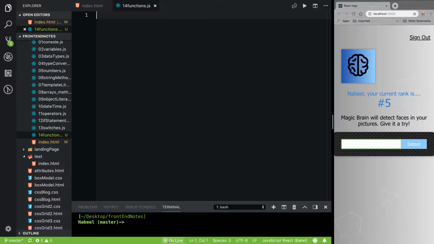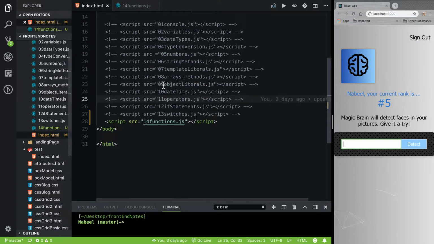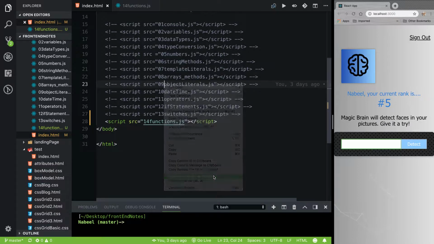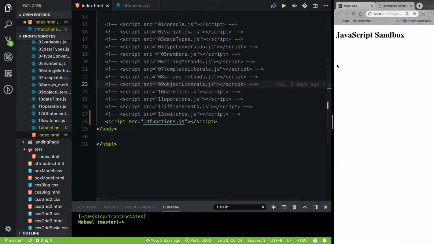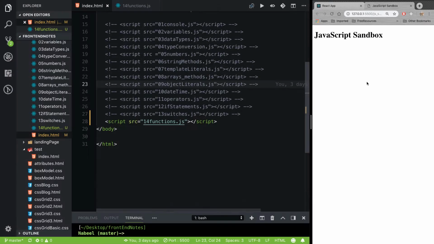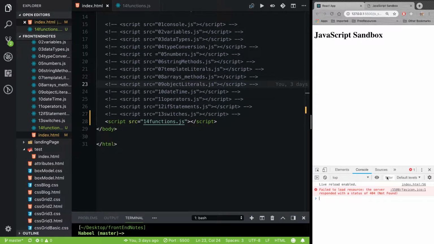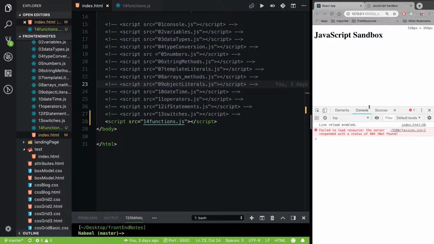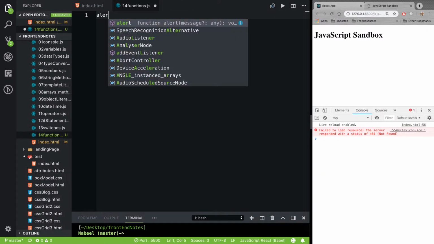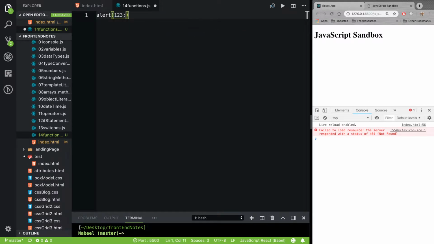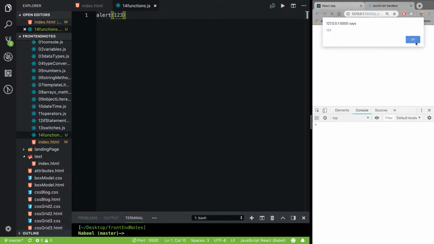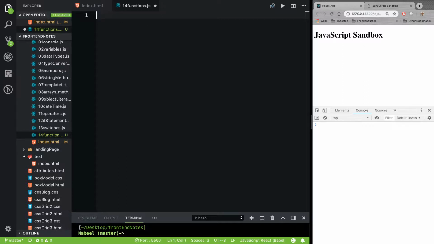Save. Let me open live server. Open up my console just so we have that. What's wrong with this? I'm going to come back over here and just do an alert to make sure that everything's working. And yes, it is. Okay. Close that door.